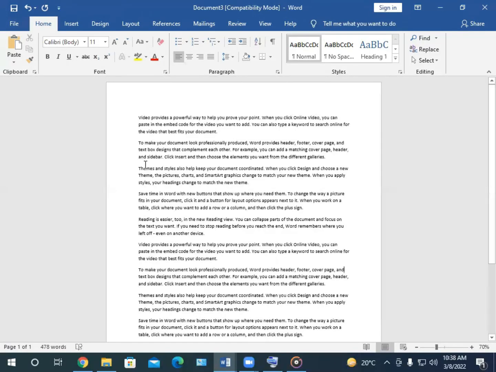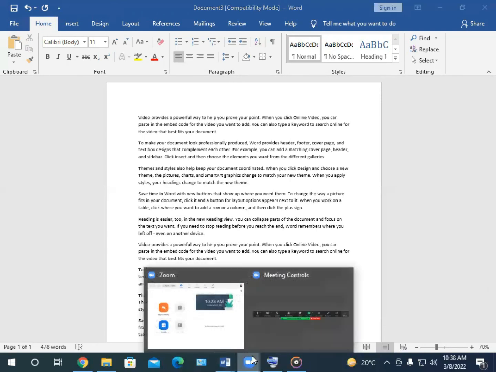In the next lecture, we will discuss the selection of text, how to select the text using all these commands and these arrow keys along with the Control button. So we will meet, inshallah, in the next lecture.